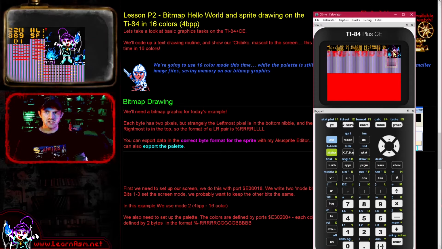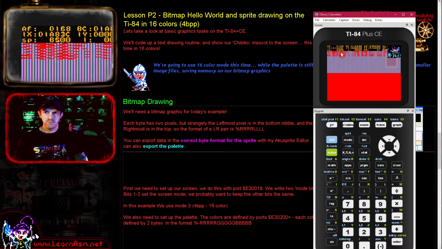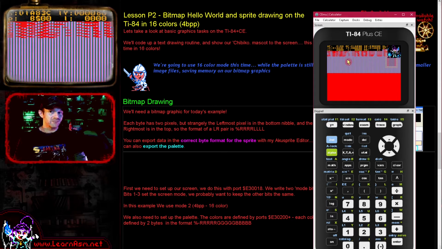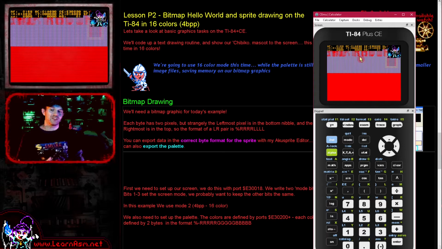So we've got our Chibiko again, and we've got our memory dump here. This is just my monitor test tool. You'll see the background is a little bit corrupted. Well, why is that? Well, because the rest of the VRAM is still containing the 16-bit per pixel 32K color data.